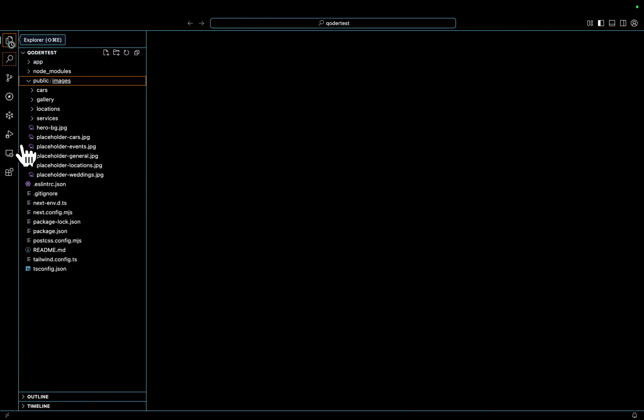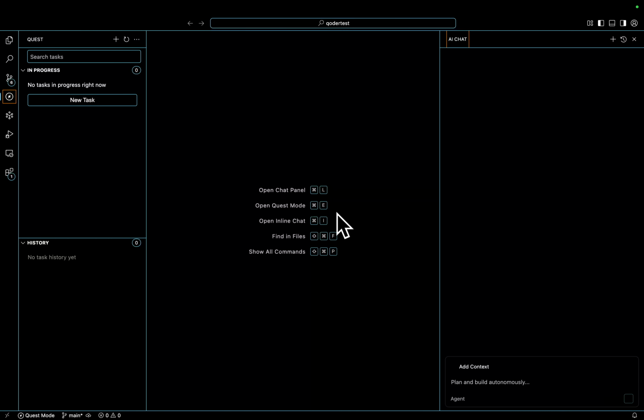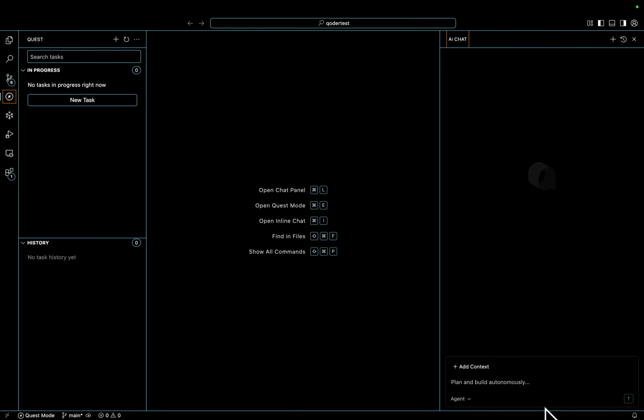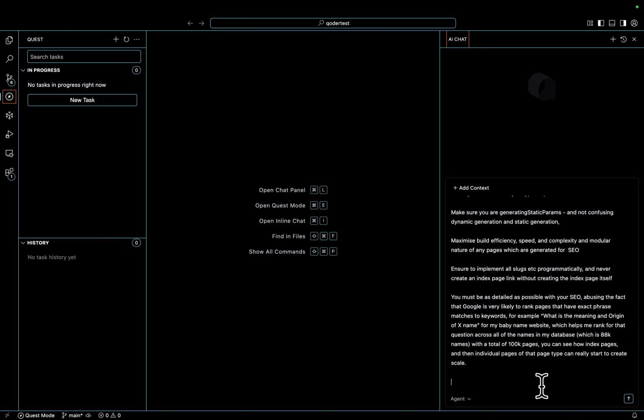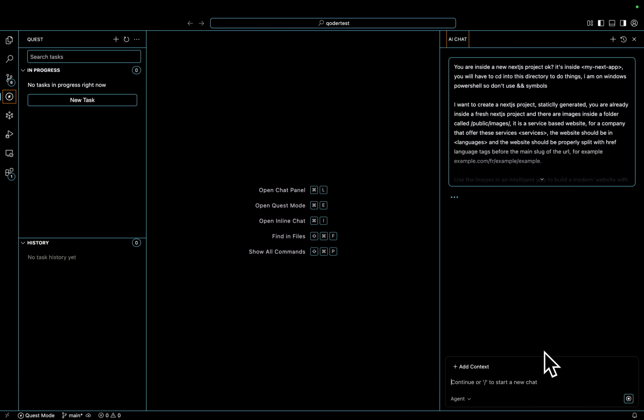I don't know what I'm going to use. I guess let's just have a look at quest mode. Okay, so I don't know whether to use quest mode or chat mode, inline chat, find in files. I guess we probably want to use this one. So we'll use the agent. I do like the idea of using the quest, but I don't know enough about it right now, so I'll just stick to using the agent. So I should just be able to copy this here, hit enter, and then come back in 20 minutes and I should have a fully fledged website. If not, then this is no better than anything else.